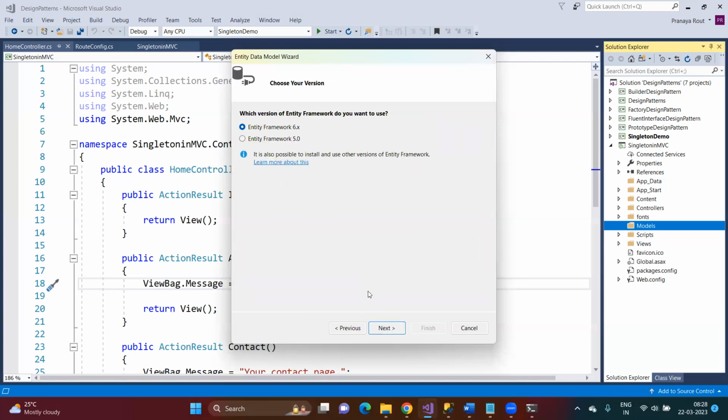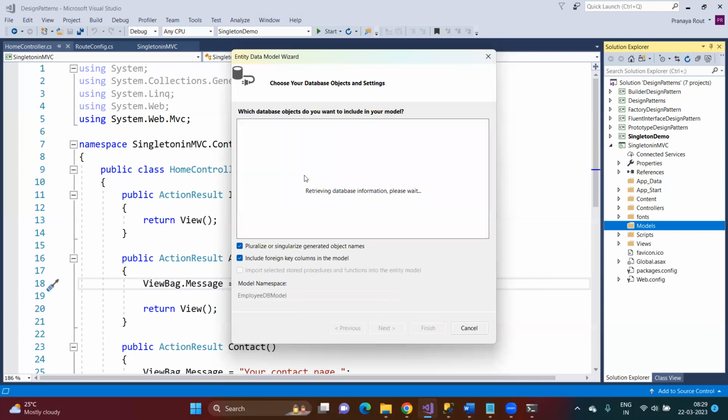Then click on the next button, select the entity framework version which you want to use. I want to use the latest version of entity framework, so I'm selecting entity framework 6.x. Then click on the next button. Once you click on the next button, it will show you the necessary tables which you want to select from the database. Currently, I'm only having one table, so I'm selecting this employee.